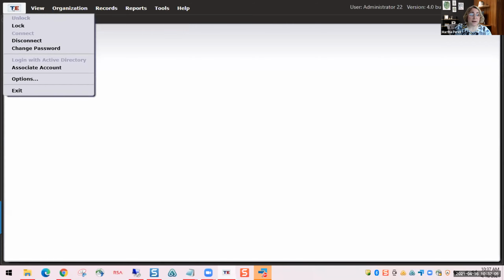So if we click on this file, this Topspro Enterprise menu works very similarly to any Windows-based program that you may have available. As you can see, there are different options available for you to click on.